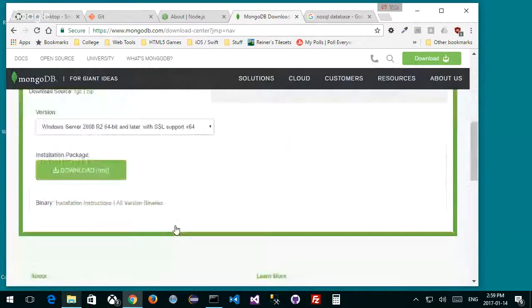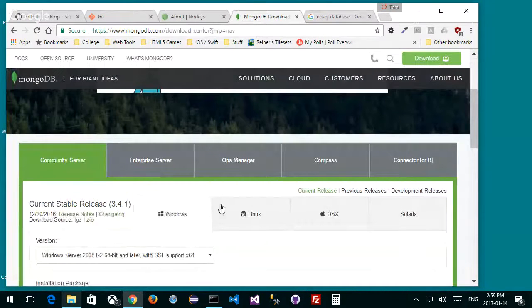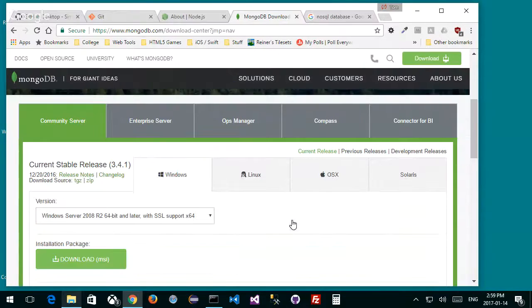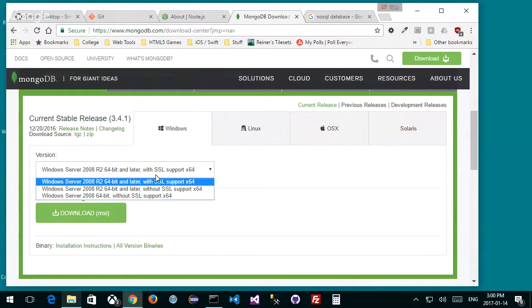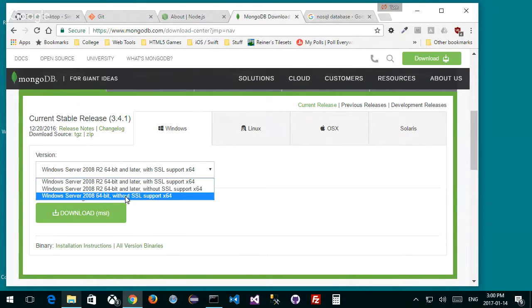On the Windows side of the house, there's Windows, Linux, OS X, or we should really say Mac OS right now, and Solaris, right? Notice that there's only Windows Server packages here, right? There's Windows Server R2, and there's one with and without SSL. Choose this one, guys and girls. This one. That'll work for us. Windows Server 2008, 64-bit without SSL support, x64.